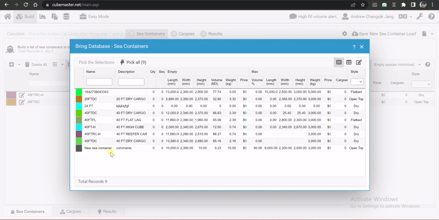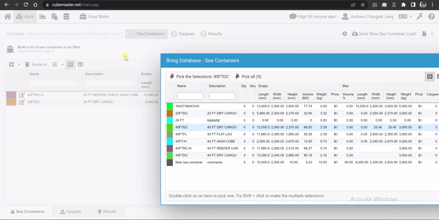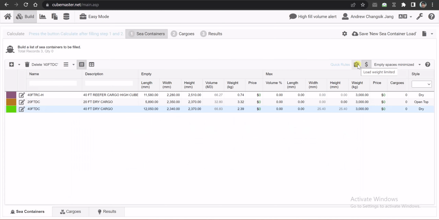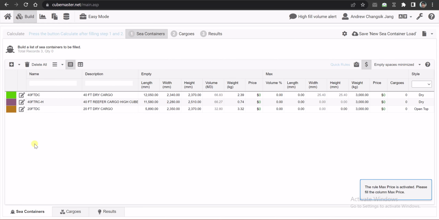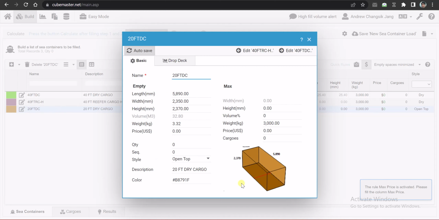We can choose the 40-feet dry container because it was not provided in step 1. So choose the line and pick the selection button. You can see it has been added to the list, and then we are going to close this window. Now we have 3 different C containers. You can choose a different view to see the graphics, and you can click this button to see the detailed information.